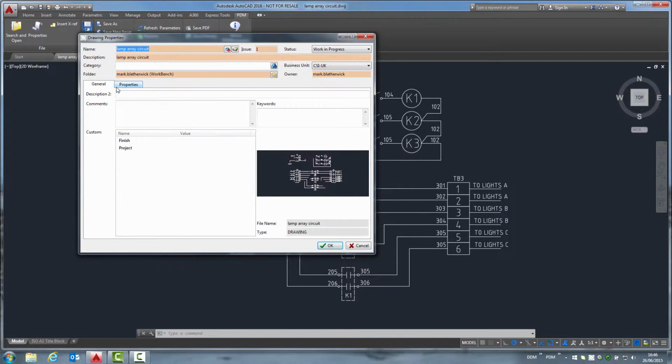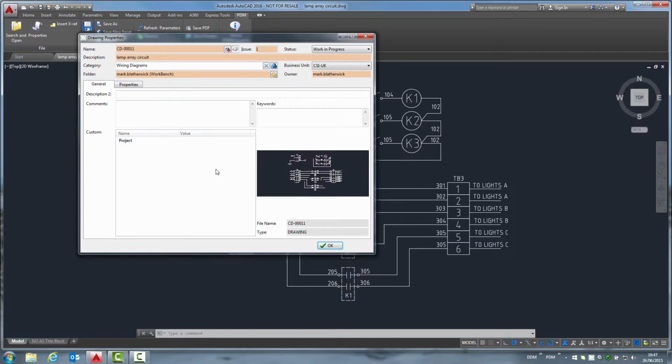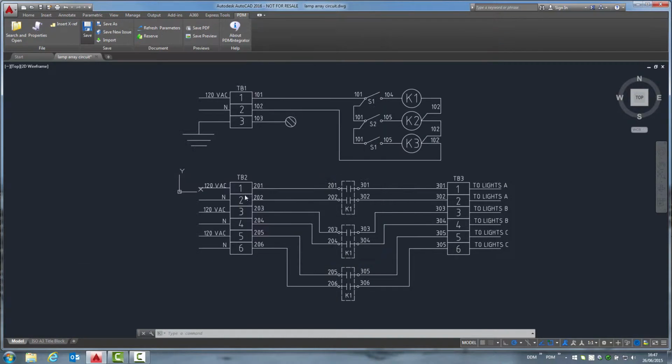So when we select Save, the Properties window opens, allowing us to add attribute information to this drawing record in DDM. First thing I want to do is to assign a drawing number. I'm happy with the description, and I also want to assign this to a category, and this will be a wiring diagram. So with my attribute information filled in, I can now continue, store the drawing to DDM.